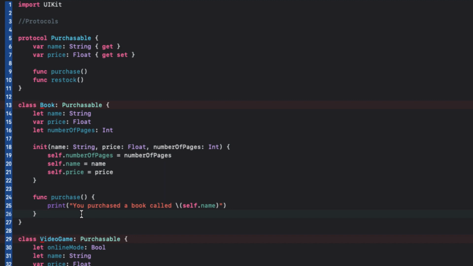We could put this logic perhaps in a superclass and inherit down to all of these objects. That might work, but the problem is we don't really want to do that because these items are too different to have one superclass. So what can we do? What we can do is actually use an extension on our protocol to implement some default behavior.